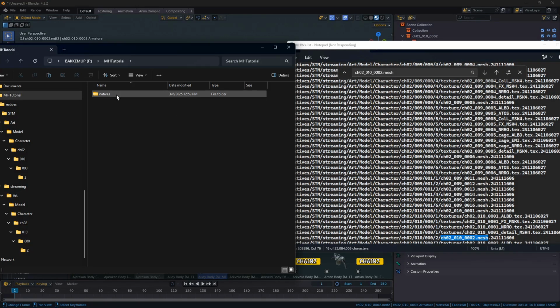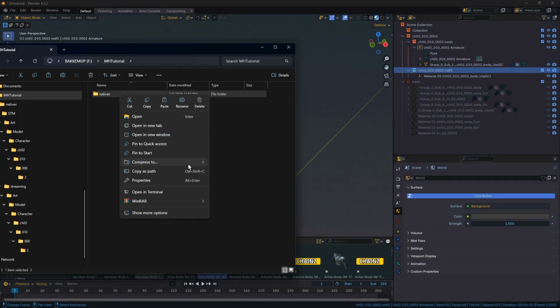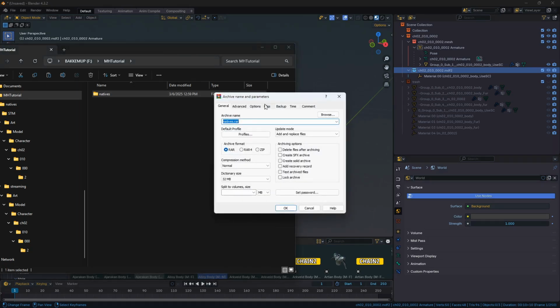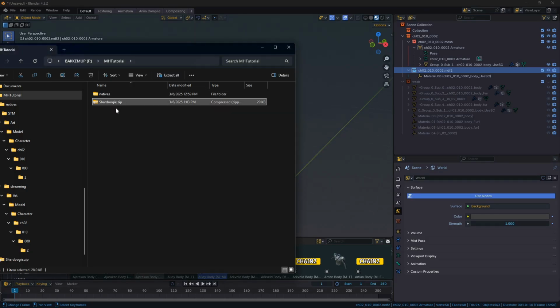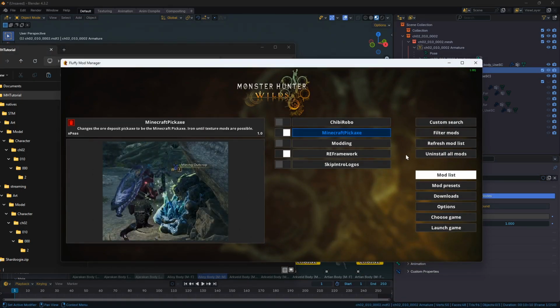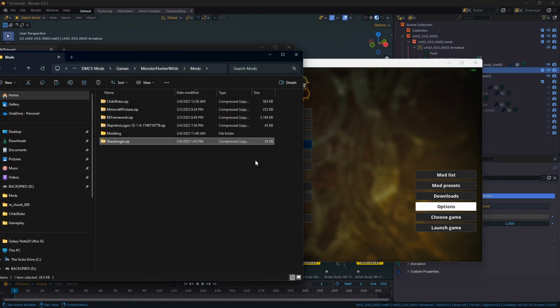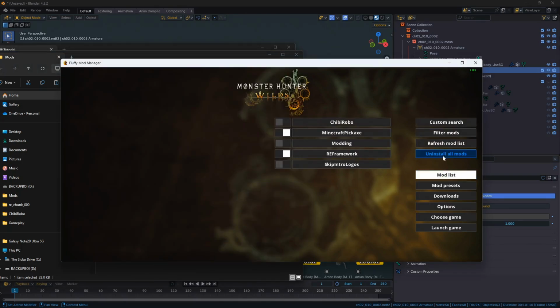So we're going to go to our natives folder, which should be the folder that you turn into your mod zip. I'm going to use WinRAR and archive, and then make it a zip. And I'm going to name it Shardugi. And this is our mod now. So we're going to copy that mod, and then we're going to go over into our Fluffy Mod Manager. We're going to go to options, open mods folder, and we're going to paste our new mod. And then we go back to mod list, refresh, and our mod is right here.